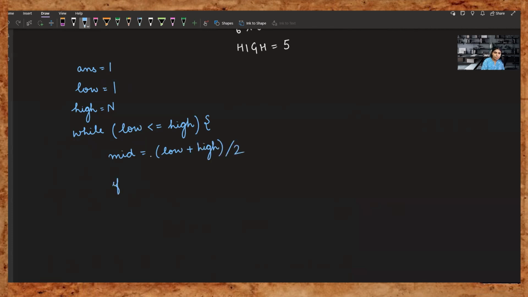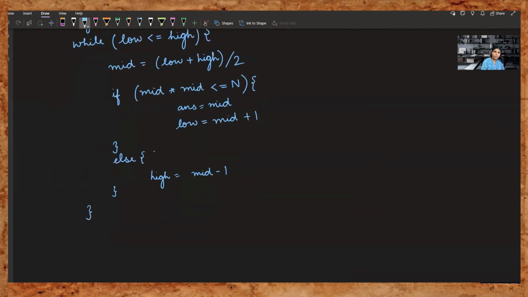Then we'll check if mid into mid is less than equal to n. So this means this might be a possible answer. So we'll write answer is equals to mid and we'll go to the right side. So we'll write low is equals to mid plus 1. Else, we'll discard the right hand side and move to the left part. Here we'll write high is equals to mid minus 1. When our condition will break, we'll simply return answer.